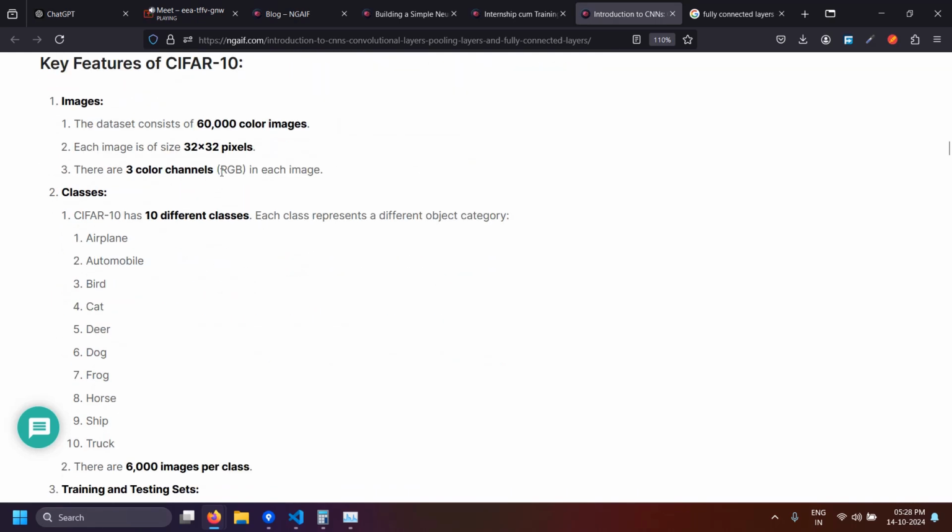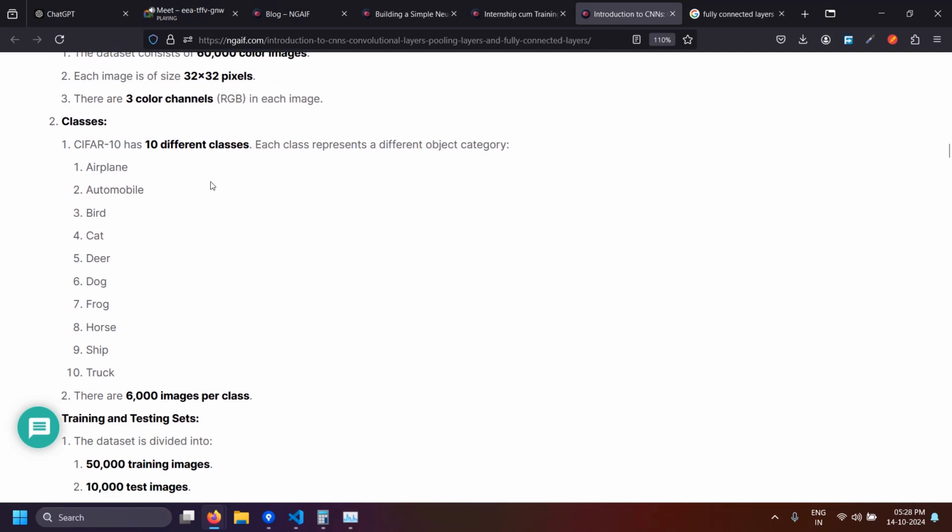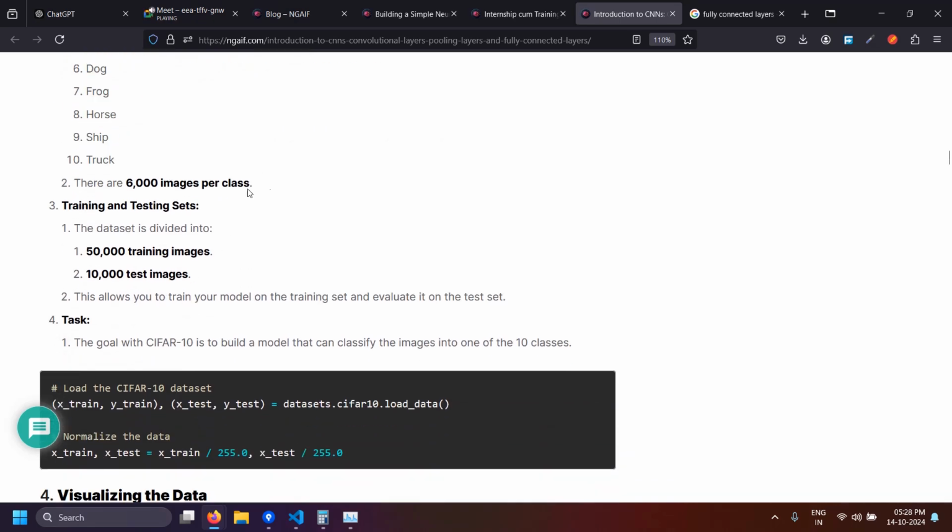and they are in color. So what you will say in technical terms: RGB, red, green, blue, 3 color channels. It contains 3 color channels. This is in technical terms how you say color images. And the list of 10 different classes are these, and there are 6,000 images per class.